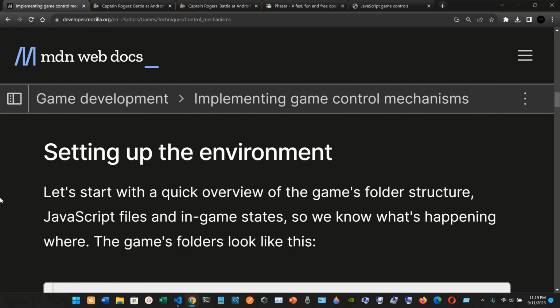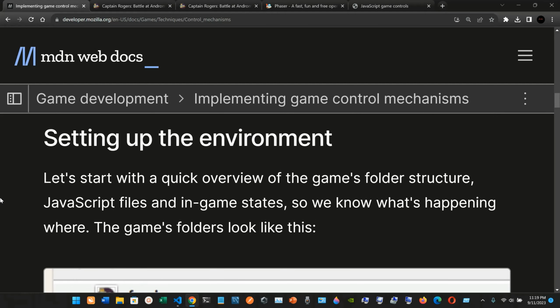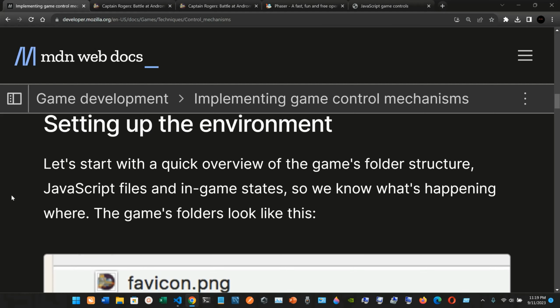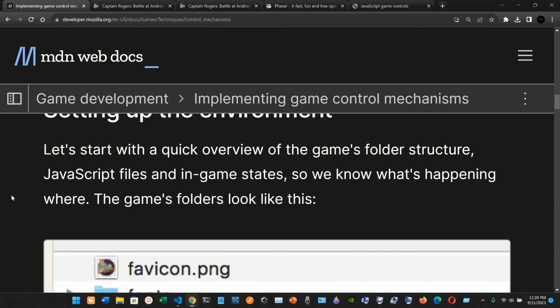Okay, setting up the environment. We already saw examples of these 2D and 3D games. Let's start with a quick overview of the game's folder structure, JavaScript files, and engine states, so we know what's happening where. The game's folders look like this.